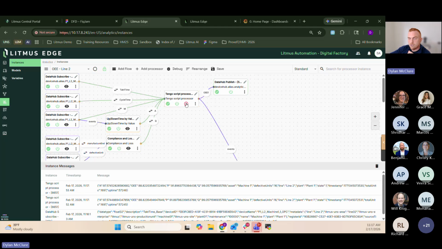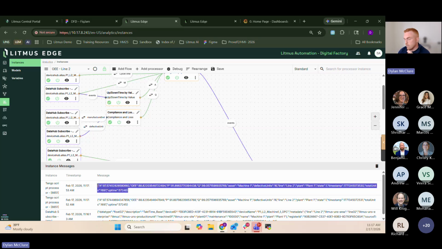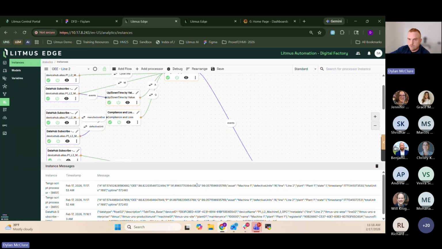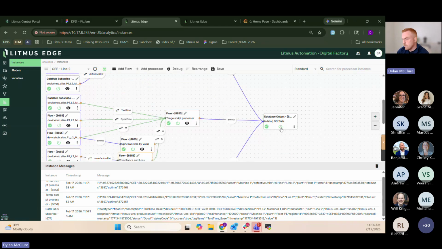And if I click the subscribe, the eyeball here, I can actually see I've gone from taking the raw data points, and here I have an output of my calculated values. So I have availability, OEE, performance, quality. In addition to that, I can see which machine, which line, which plant this OEE calculation belongs to. Once I have that data point built out, I can then push that out to a new topic or directly to our time series database at the edge, which we'll look at shortly. And I'm now able to work with this data beyond just here, elsewhere in the platform.